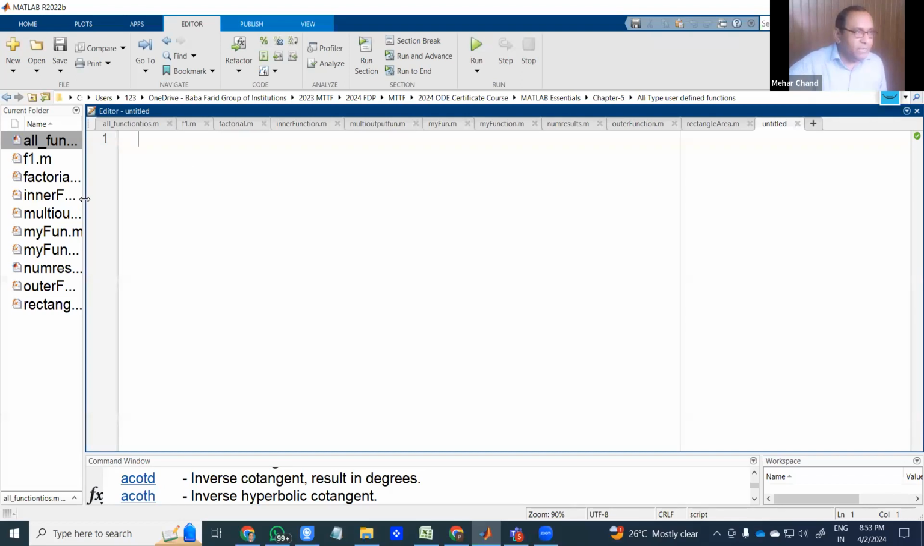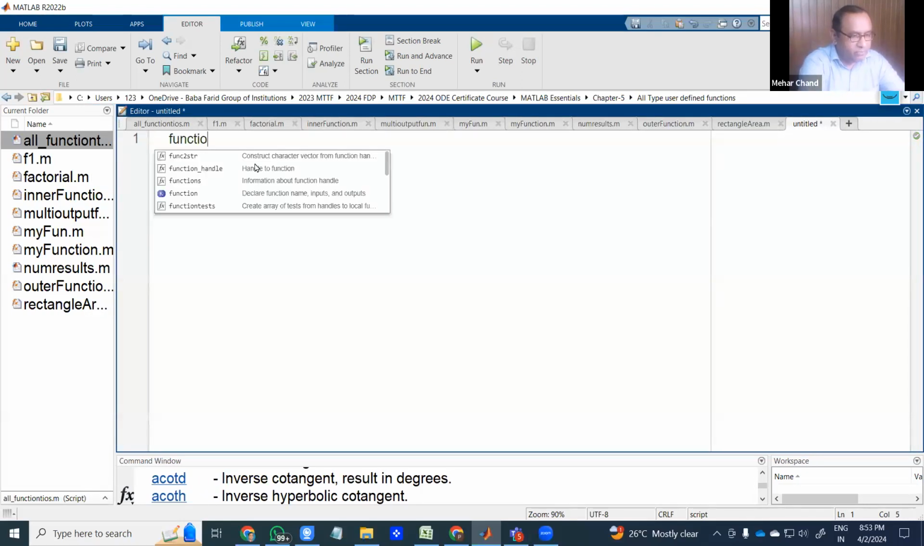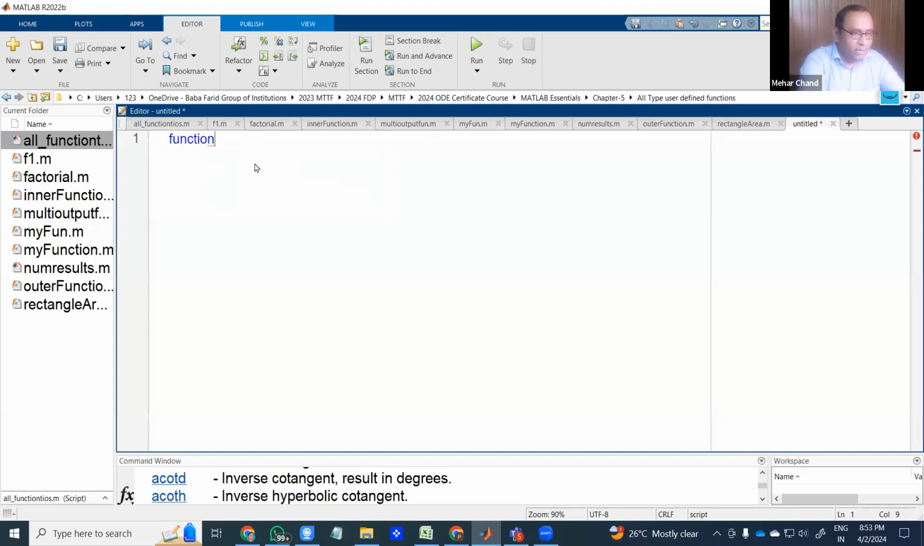This is the new script, and I want to write here a very simple function. I have function, and the output will be y, equal to fun. I give the name fun.